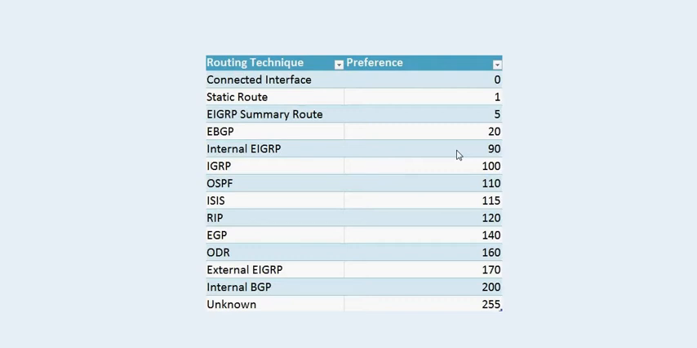For example, let's assume the router learns a route to one destination A using the OSPF routing protocol, and then it learns a route to the same destination using internal EIGRP. So now we have two routes to the same destination learned using different routing protocols. Which one to choose? Of course, the router will go for the route which has the lowest administrative distance, which is internal EIGRP, because you see here the administrative distance of internal EIGRP is equal to 90, whereas for OSPF it is equal to 110. So of course 90 wins because it's the lowest value.